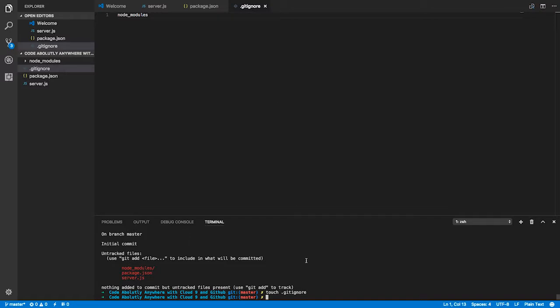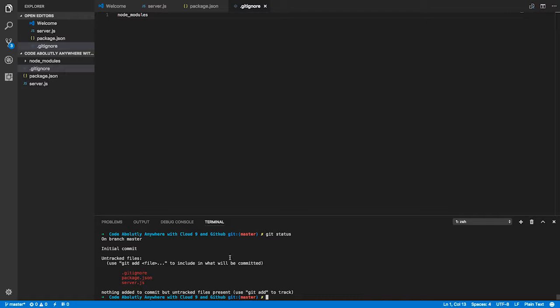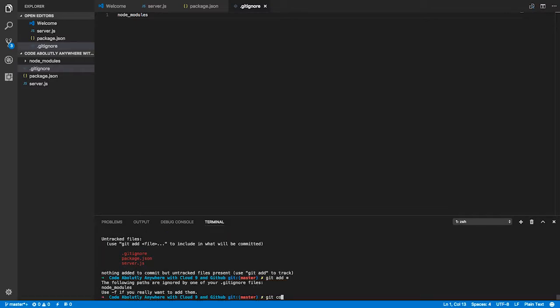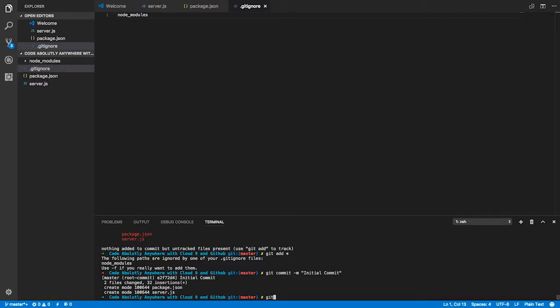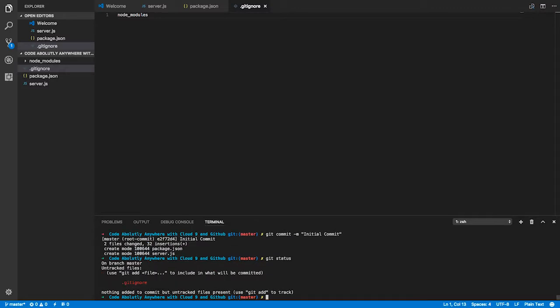And if I do another git status here, I should see that node modules is no longer listed. So it's going to ignore that when we push it out to GitHub. So let's go ahead and do add star. We'll do git commit, and do a message and just say initial commit. All right, if I do a git status, I should be clean.